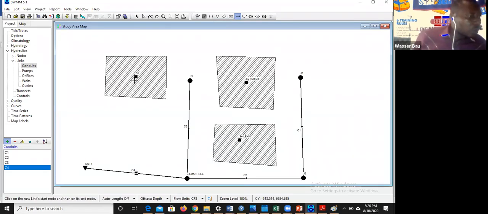So what we're going to do now, to finish up everything we need to draw, is introduce the rain gauge. Now this is like a city or a district they want to design. For the stormwater, we need to introduce the rain gauge. So I'll go here and click on this rain gauge.